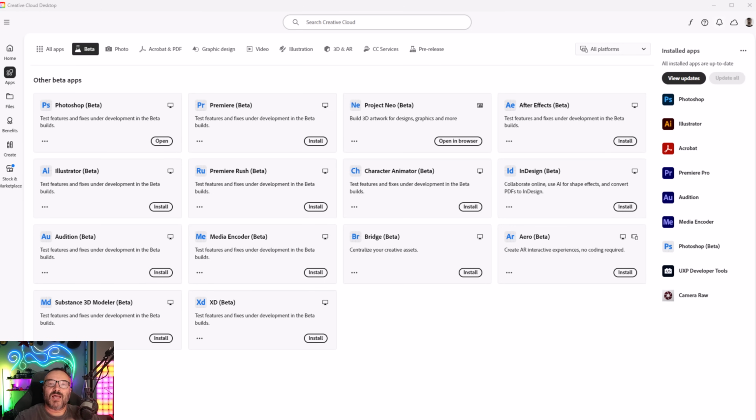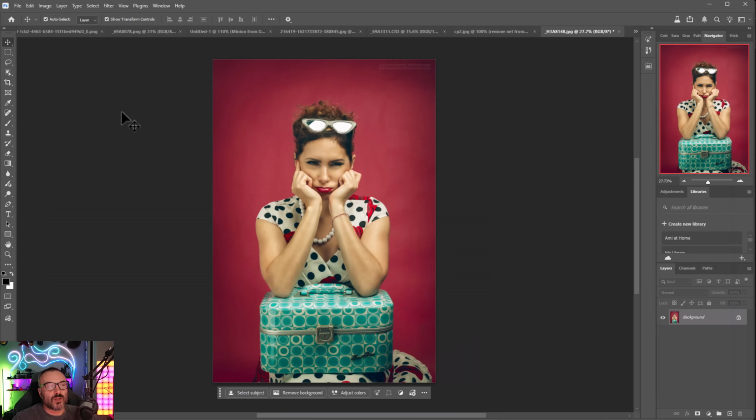Currently, it's available as a beta for testing, and you can access it by going to Creative Cloud Desktop, going to the beta section, and installing Adobe Photoshop if you don't have it. From there you can run your Photoshop and access all of these features. You don't need to install anything special, they are already there.